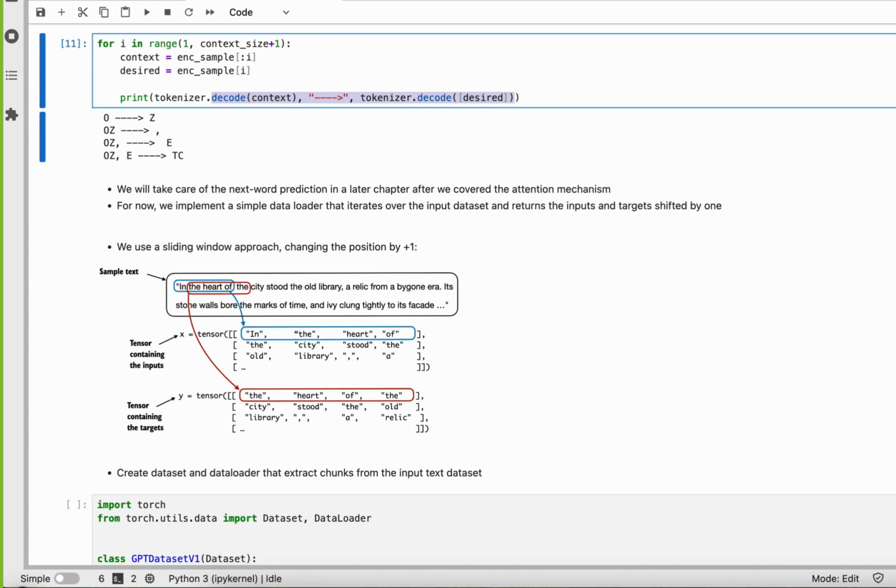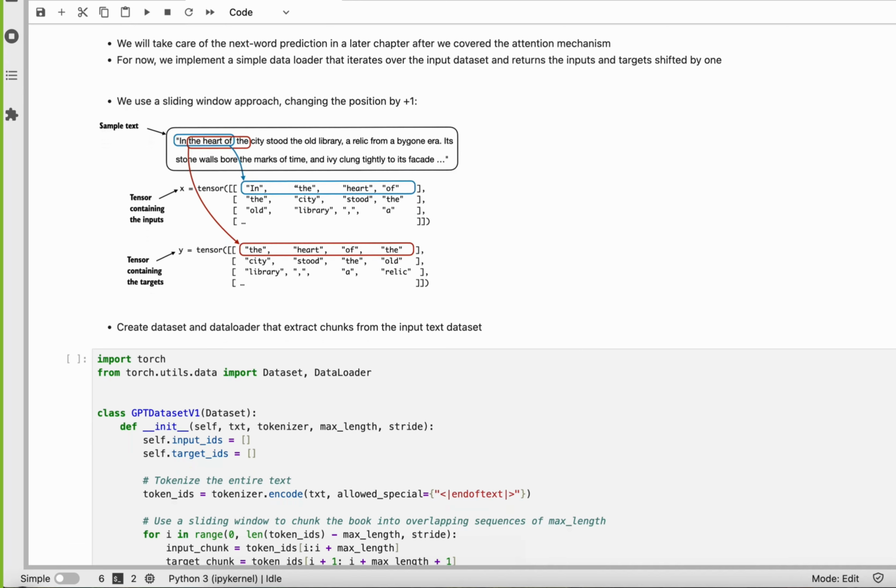We'll take care of the next word prediction in a later session, after we cover the attention mechanism. But for now, implement a simple data loader that iterates over the input data set and returns the input and target shifted by 1.